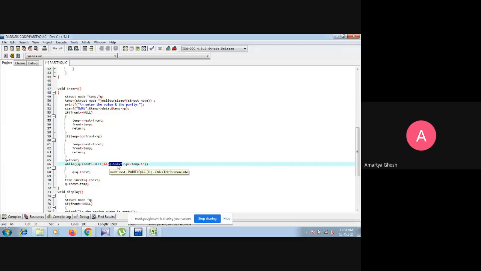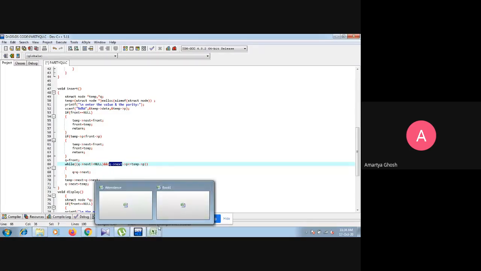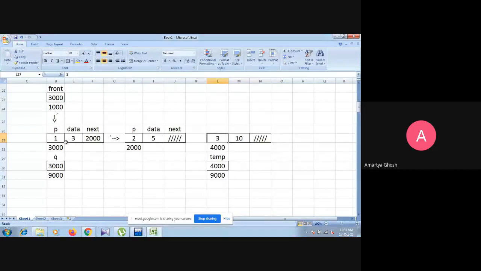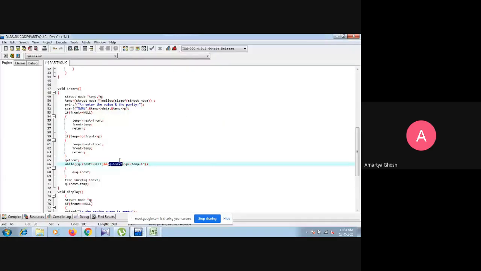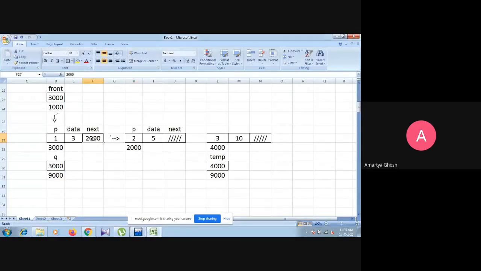So q arrow next arrow p indicates the priority of the next node of q, which is compared with the temporary node. Suppose the temporary node priority is 3 and the next node of q priority is 2. So that means 2 is less than 3. Where is the code? That is q arrow next arrow p less than 3. 2 is less than 3, that is satisfied. And another condition is q arrow next not equals to null. You can see here q arrow next not equals to null.